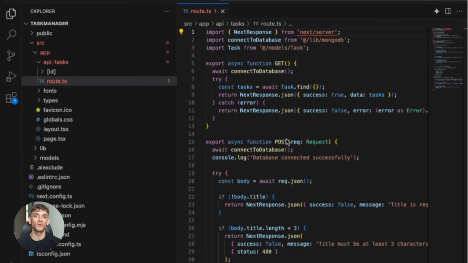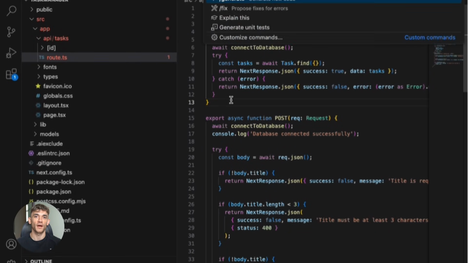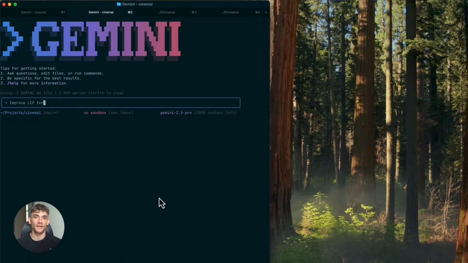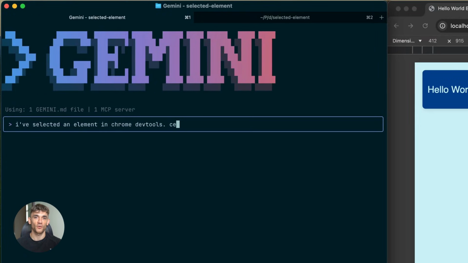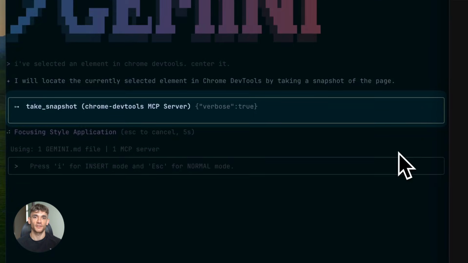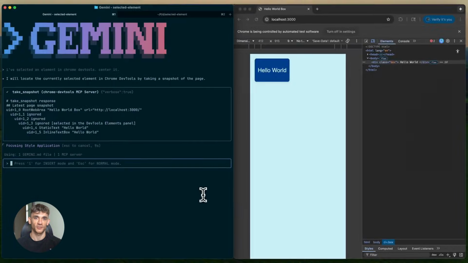AI can now see what your code actually does in the browser. This is not some fake demo. Your coding agent can debug your active Chrome session, click buttons, read errors, fix bugs all by itself. This changes everything for developers. Let me show you why this is crazy.